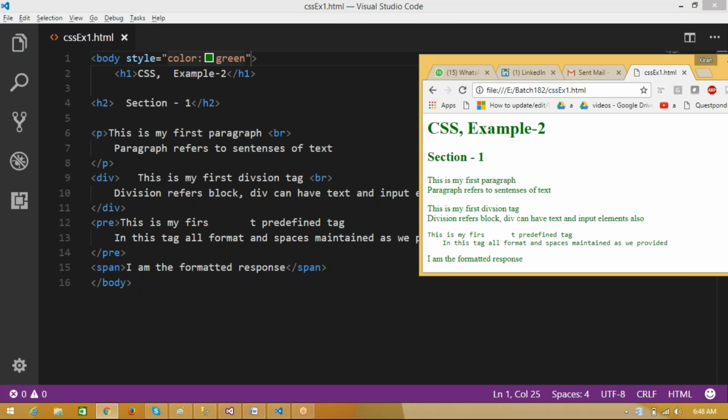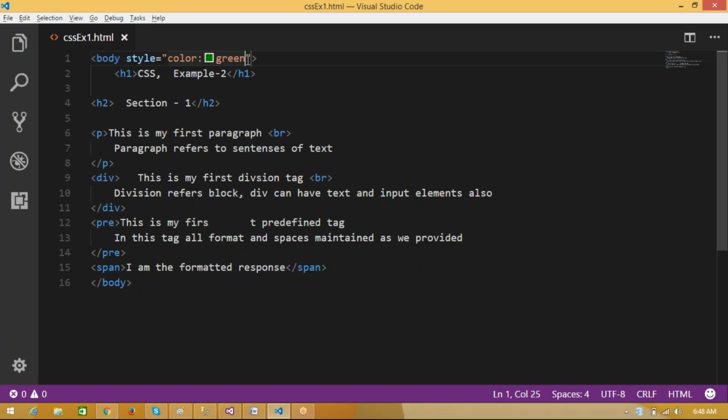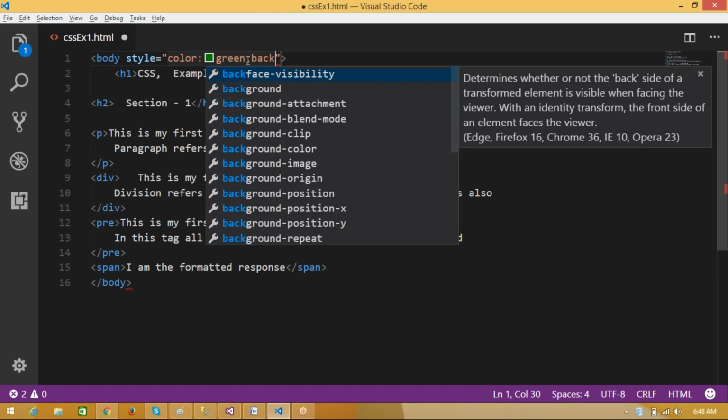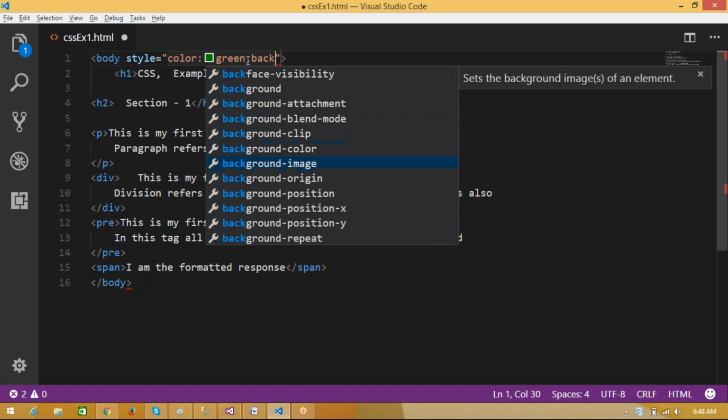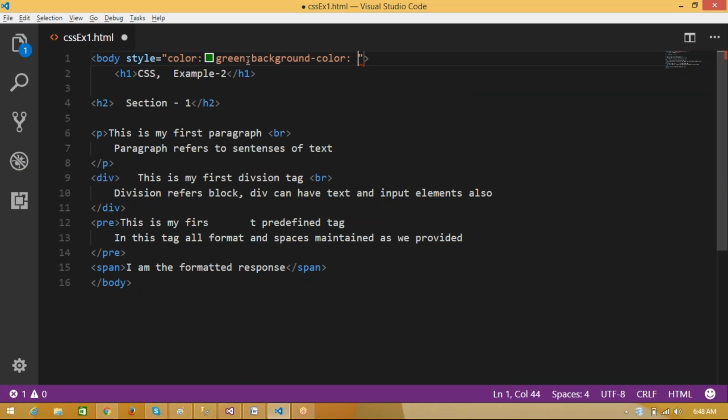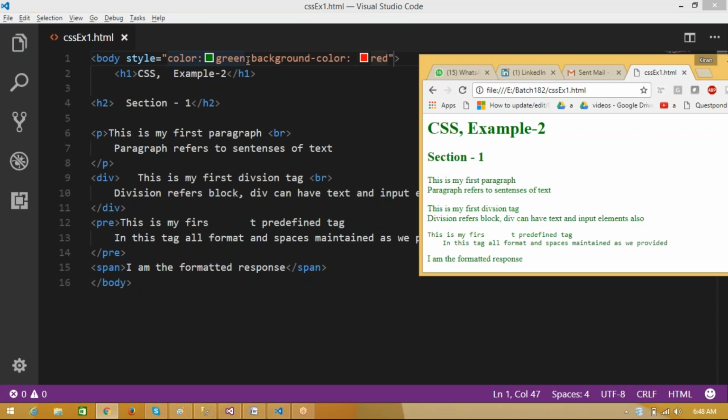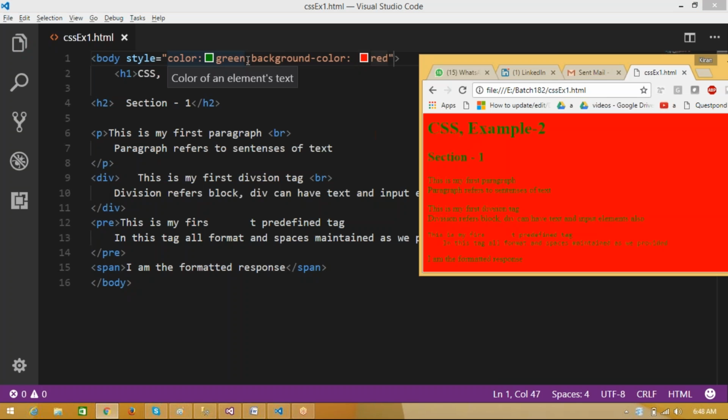This is because we given body and body background color. I can say background color. So you can have intelligence also. Background color, something called red. Save this. Now you'll be able to see this red because we given body.